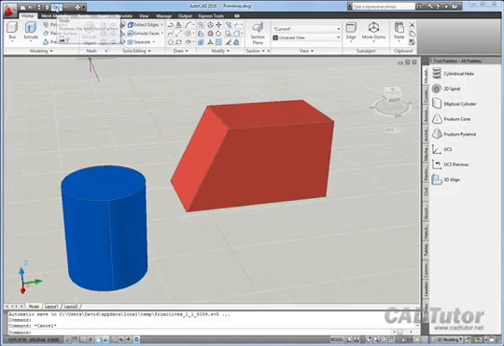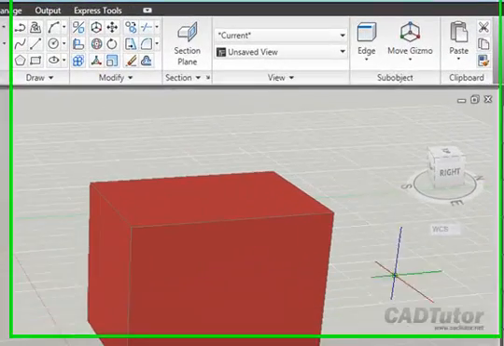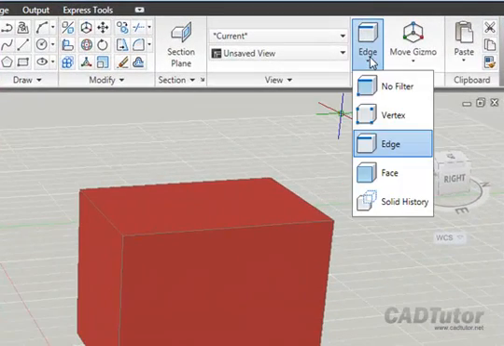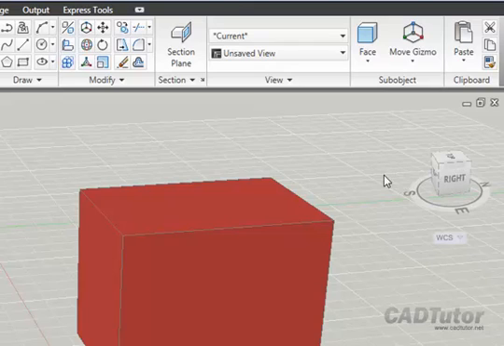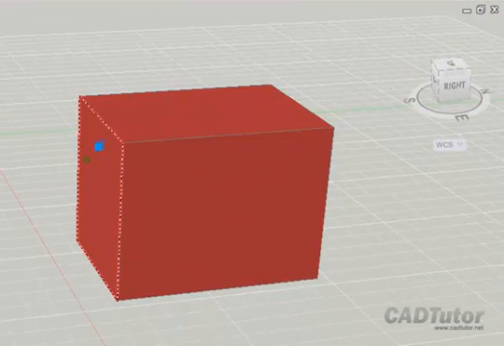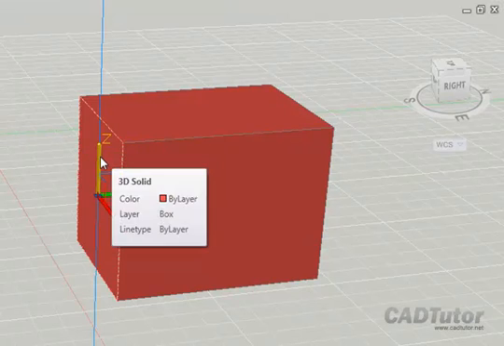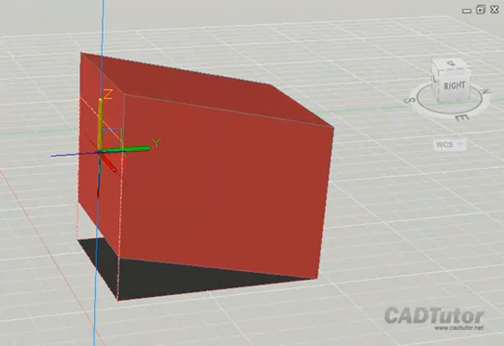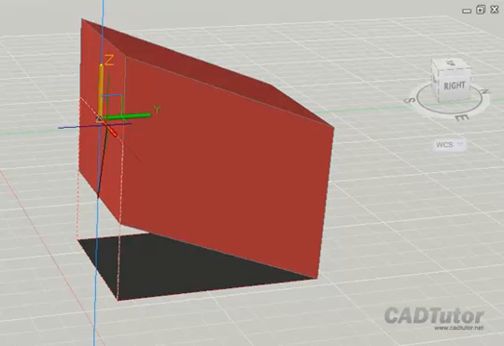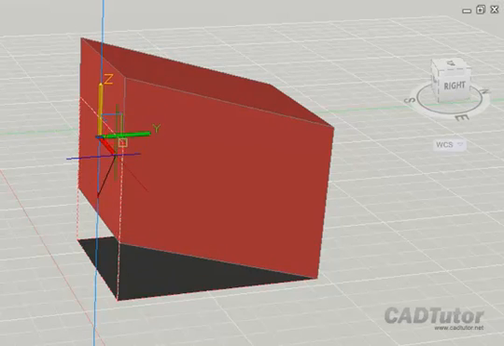Let's undo that and now have a look at moving a face. Set the filter to face and hold the control key down. Let's move this face here, select that one. Again, I can move in various directions. This time let's go for the Z direction, so click that, and now you can see that I'm moving that face vertically like that.